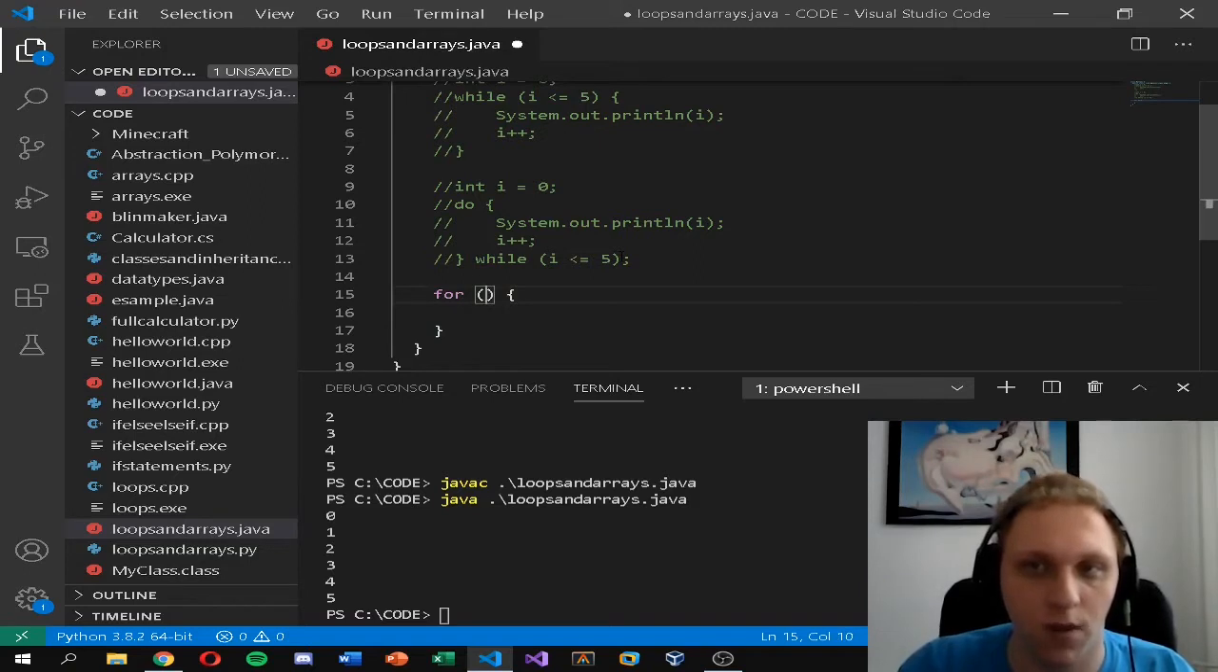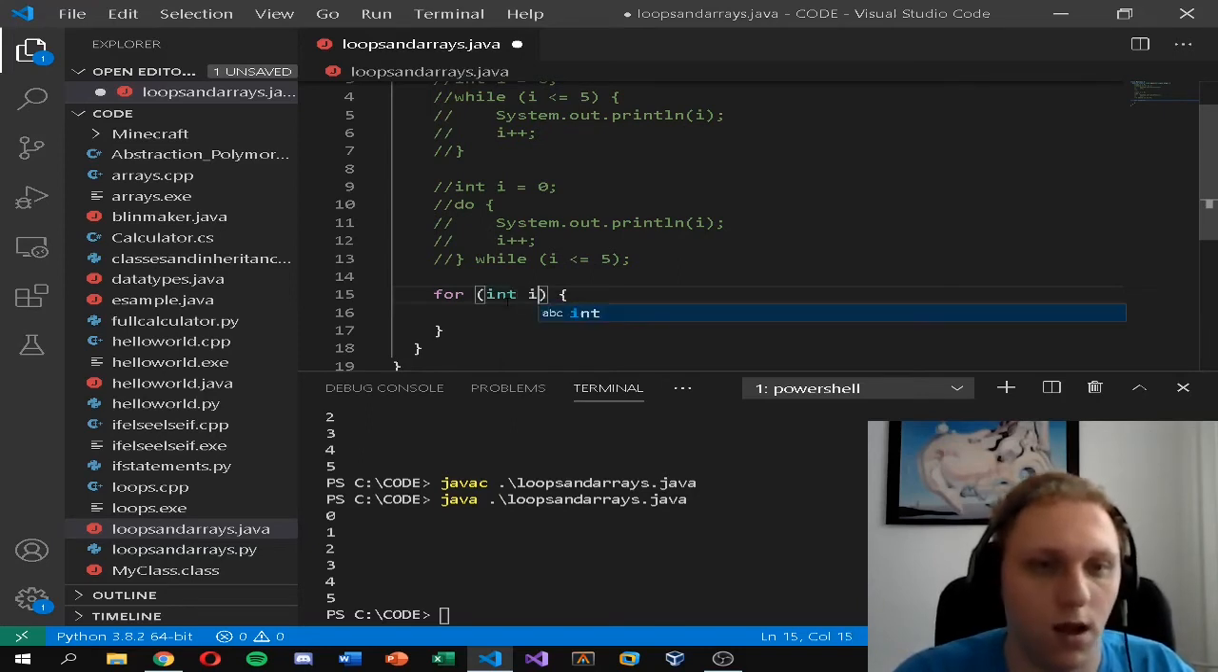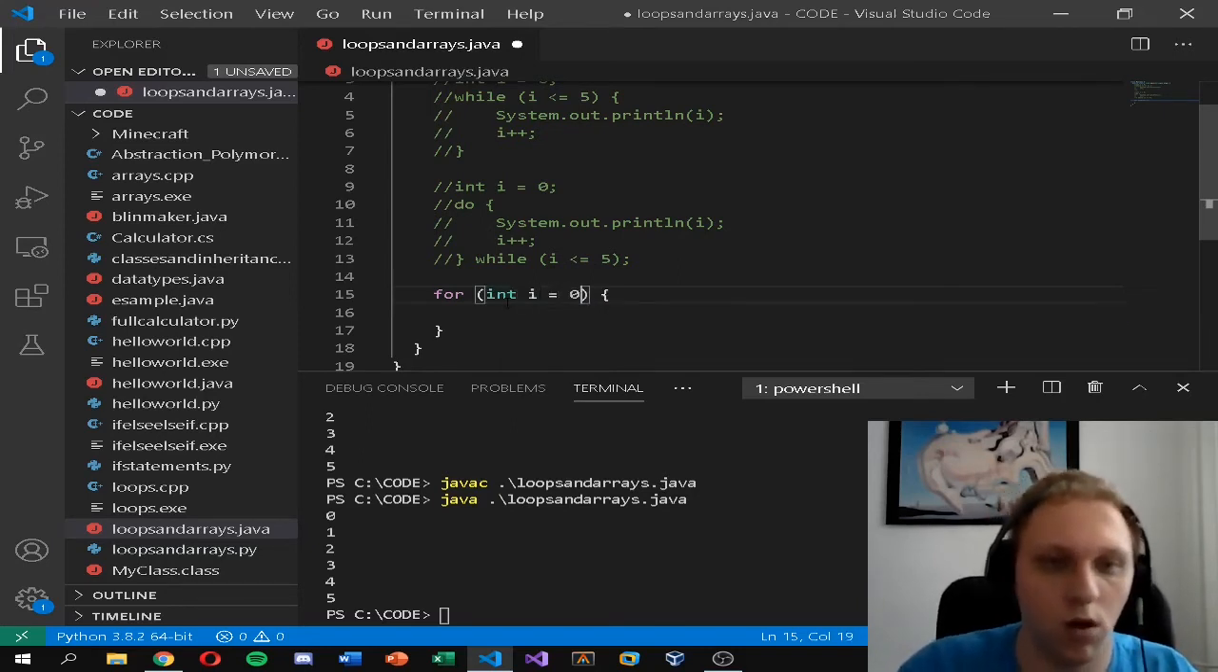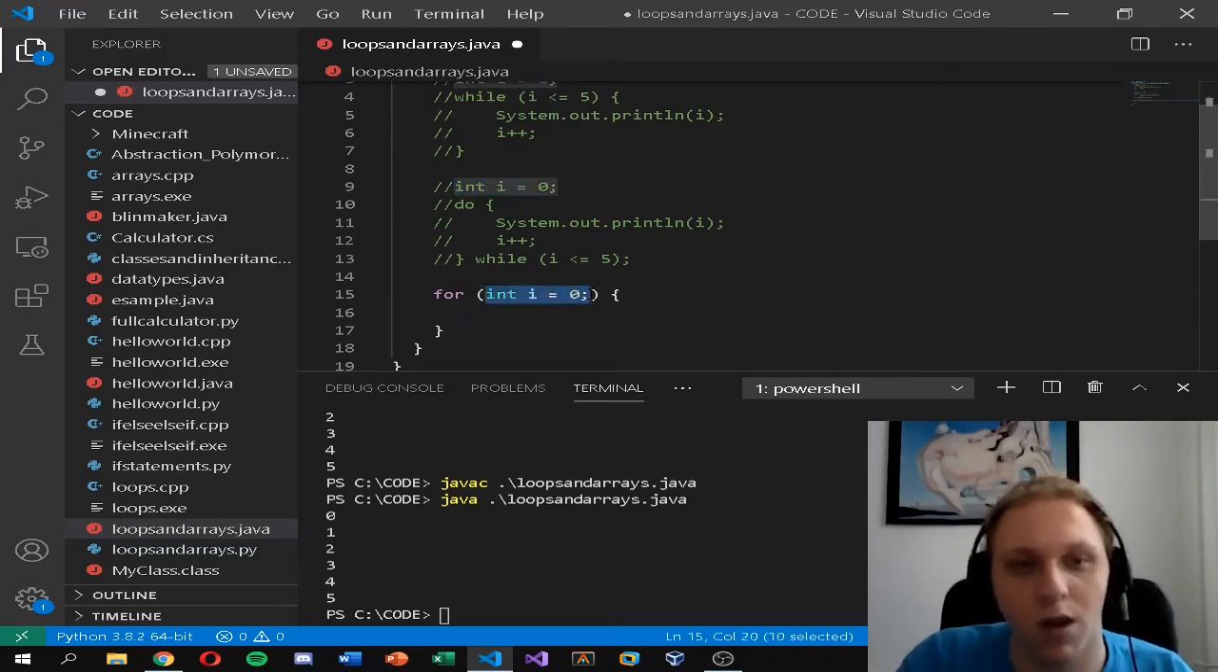The first statement is executed before the code inside of here is executed. Pretty much it does something first before anything else that's in here. So for example, we can type in int i = 0. This is also the reason why I commented this out: we've done pretty much what we've done here on this one line, but it's inside of this for loop. So that's already one line eliminated from our code.